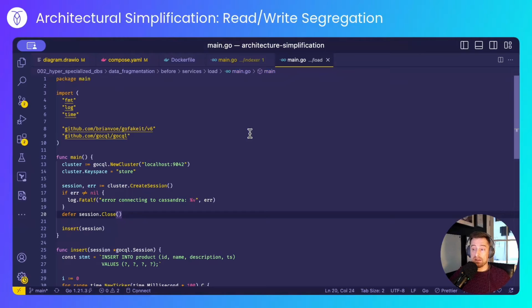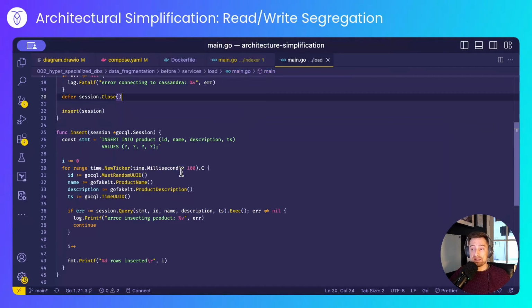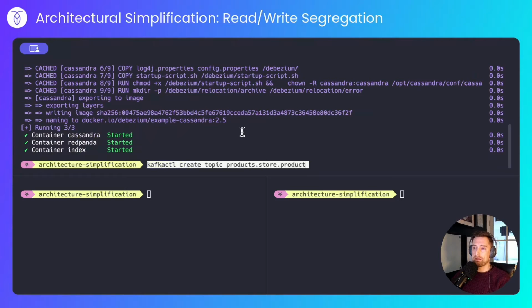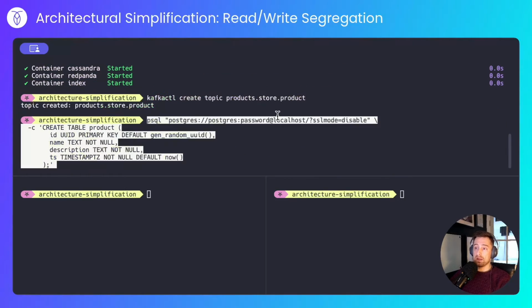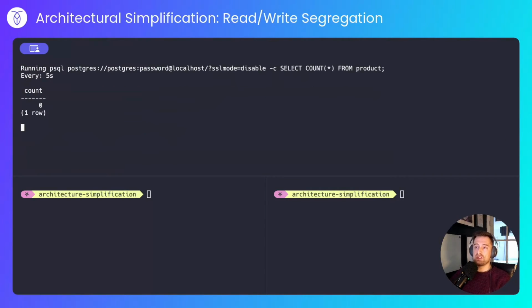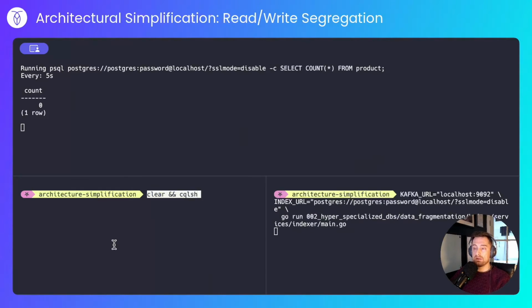The data loader looks like this. Again, very straightforward. I connect to Cassandra this time, and once every 100 milliseconds, I insert a row into my table. I'll spin up the infrastructure now. I'll create a topic on Redpanda. I'll create my target table in Postgres. That will simply be a product table with an ID, name, description, and timestamp. And then I'll watch for changes in Postgres. And this application will check the row count in Postgres every 5 seconds just to confirm that I've got data from Cassandra into Postgres. I'll run my indexer and then I'll connect to Cassandra.